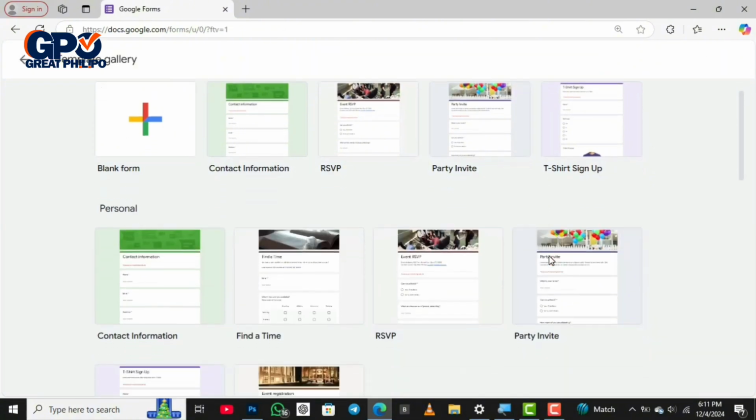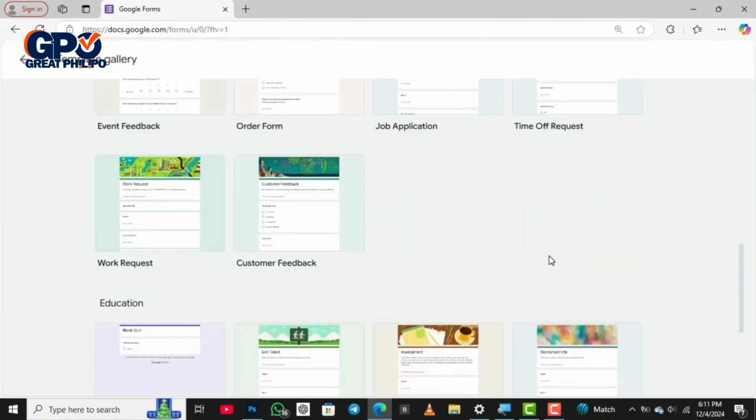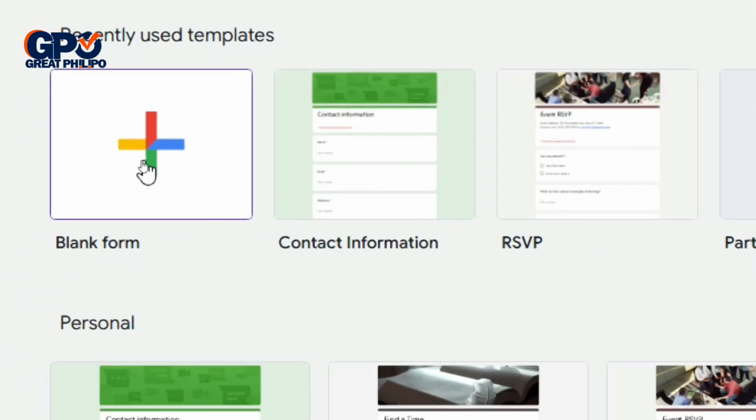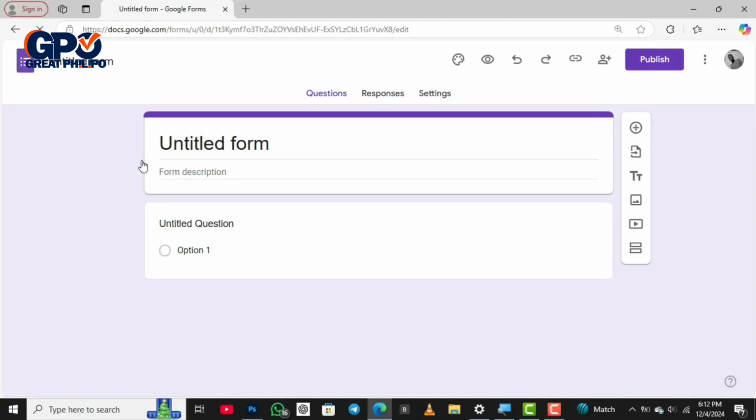When Forms open, Google is already having a list of templates you can select from. But for the purpose of this video, we are choosing blank form. So we will click on blank form. Now that it has opened, let's check the features out.